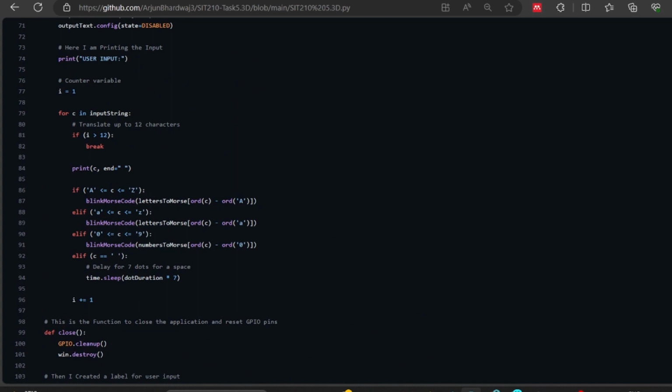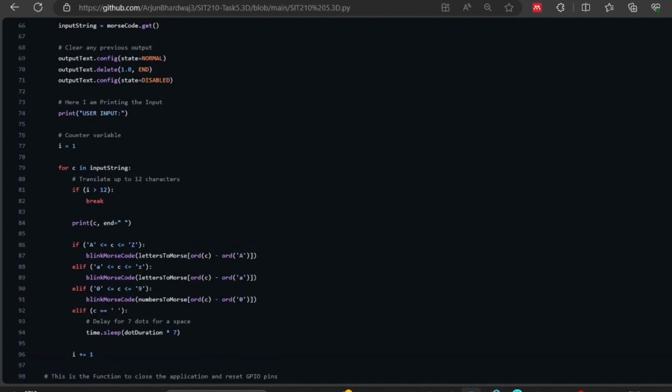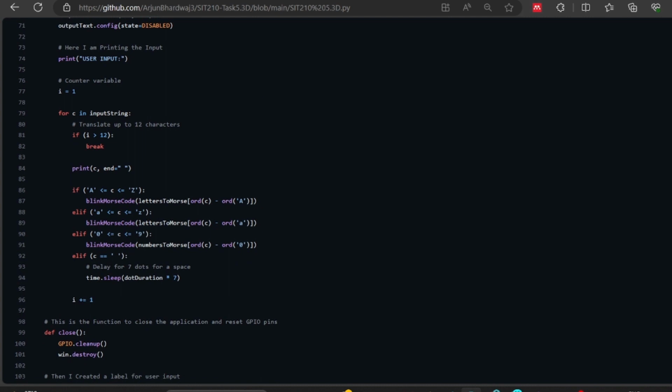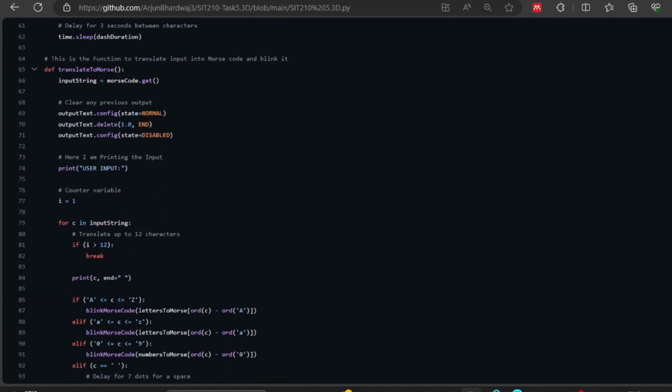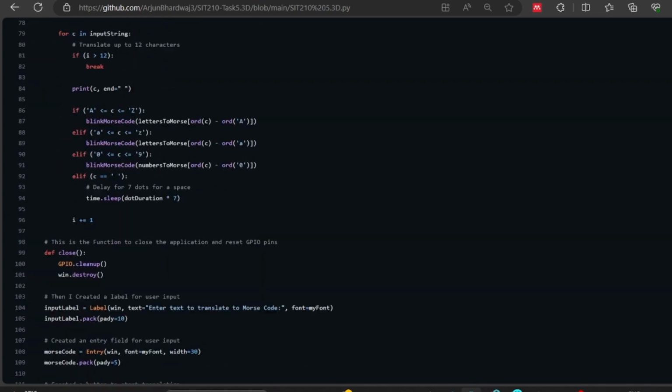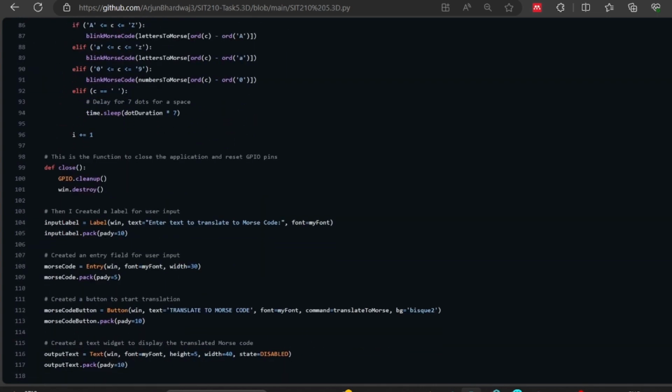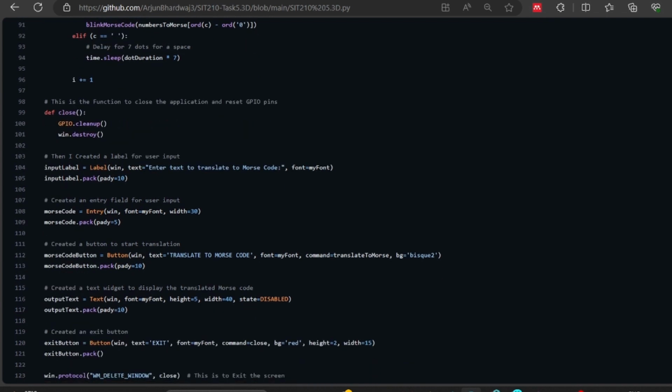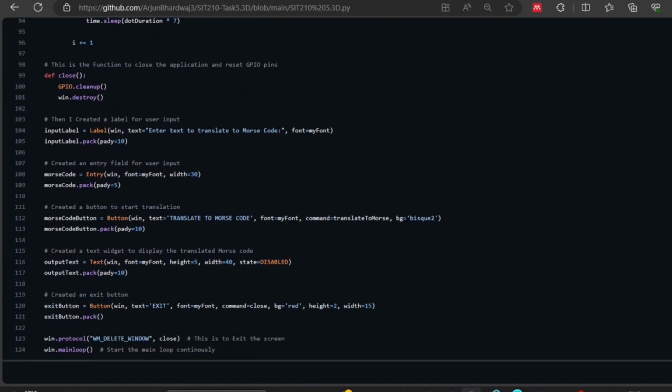Then it is the function for translating the Morse code. This function reads the user input from an entry field, translates it into Morse code using the defined dictionaries, and blinks the LED to represent the Morse code. It also displays the translated Morse code in a text widget. Now this is the function to close the application. This function cleans up the GPIO configuration and closes the application when the exit button is clicked.